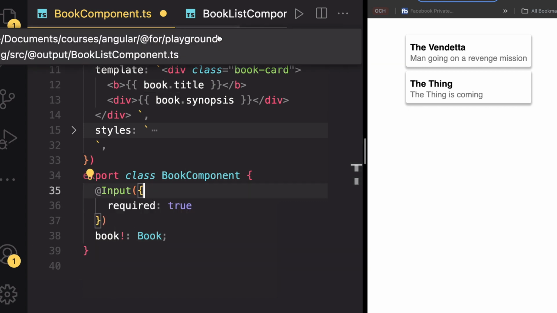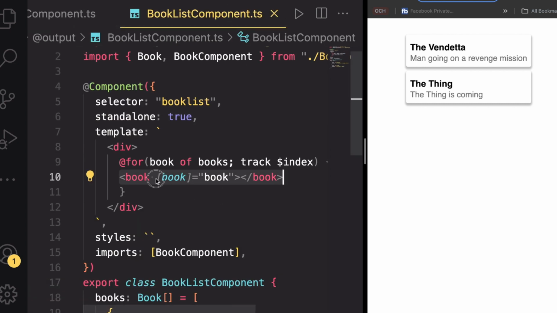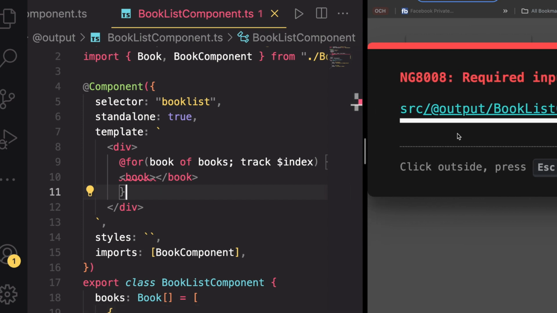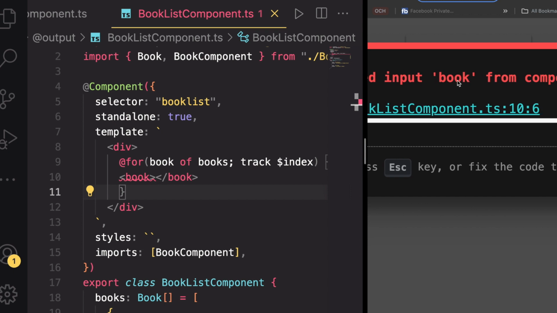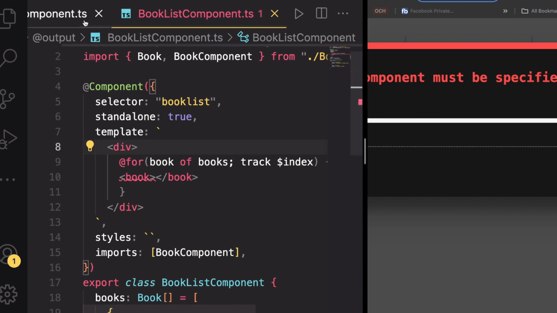To try that, let's save this, go to the book list component, then let's try removing this. You will see there is an error. So you see, NG8008: required input book from component book component must be specified. You see the must. It must be specified. It can never be left out. So it must be specified by its parent component.